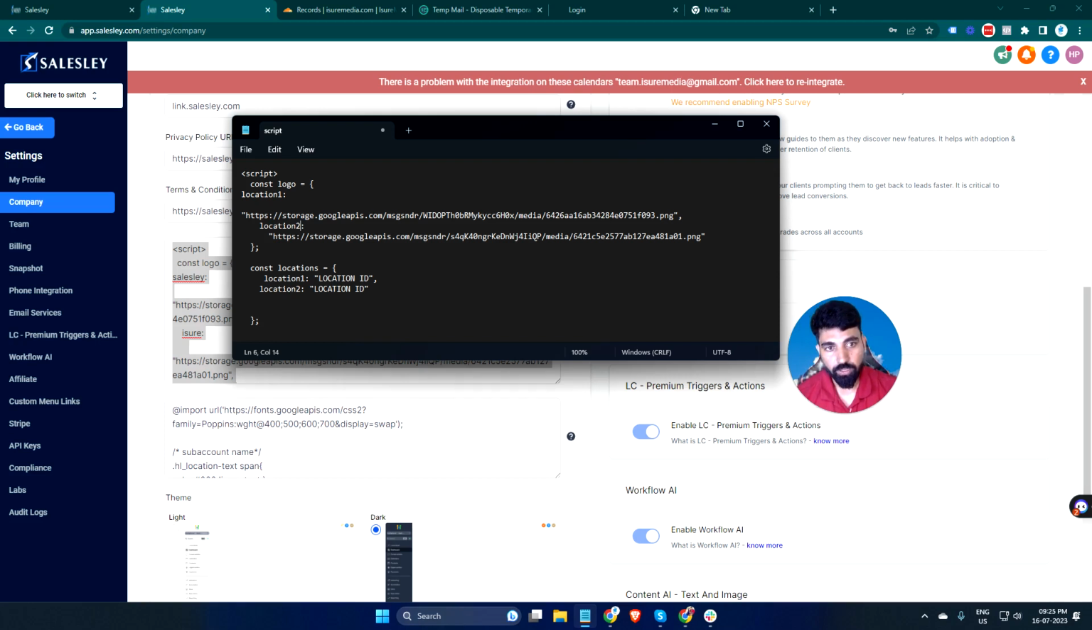Just make sure to add your own agency image logo URL here and then here, then it will work.